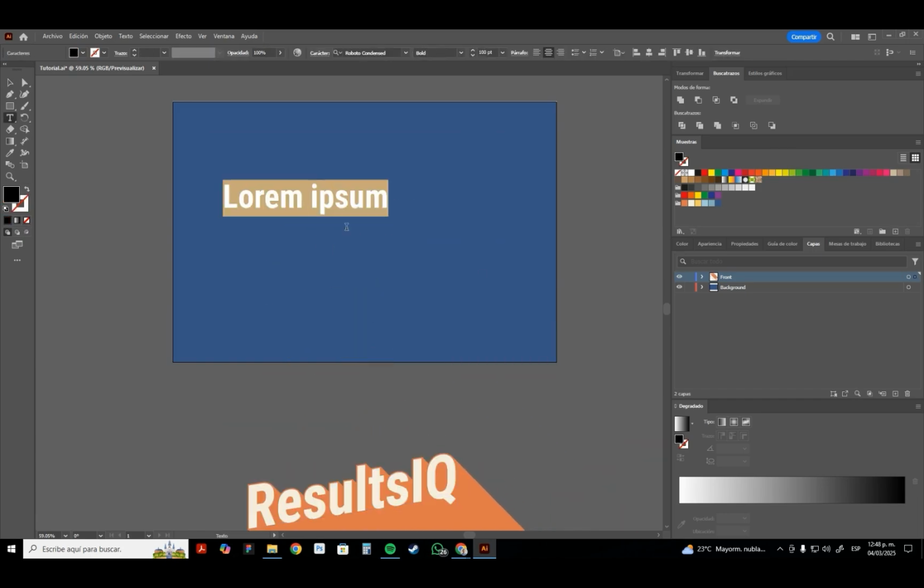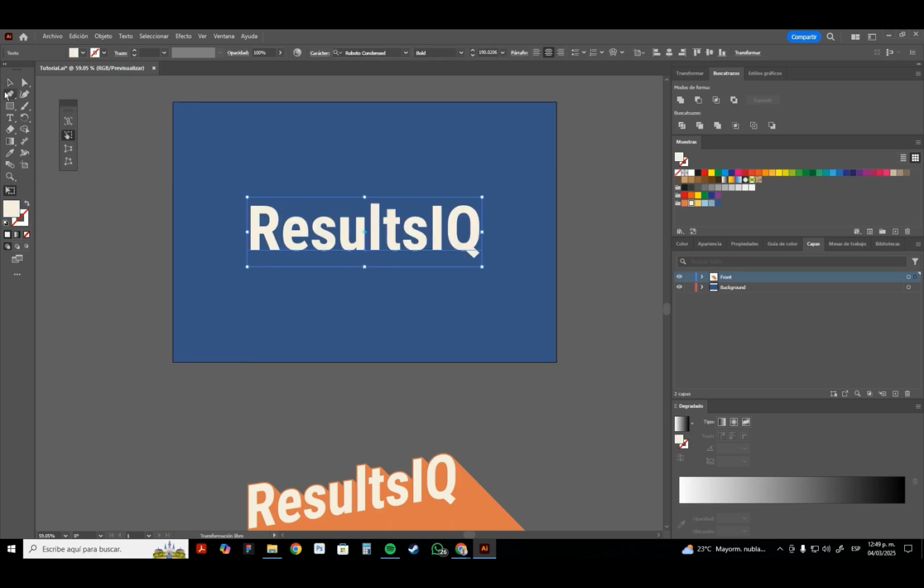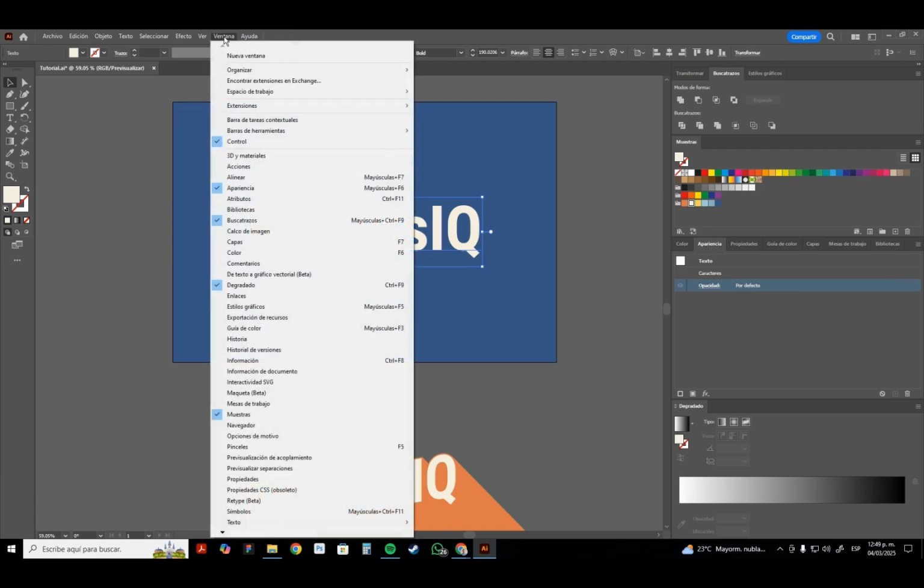So let's start from the beginning. Let's write something, ResultsIQ. And let me change the color to a beige color. I love that color. And then go to the Appearance window. If you can't see this window, you can open it from here, Window and Appearance, right? If you press here, you can see this window here.